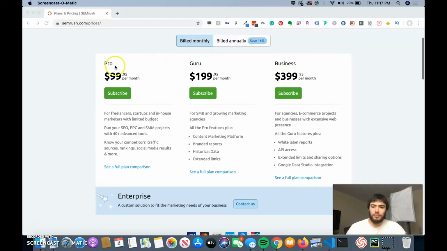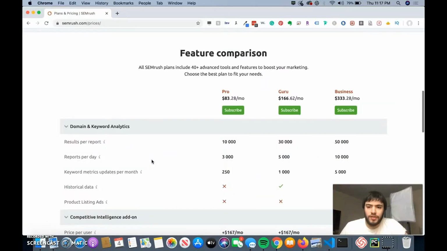These are paid on a month-by-month basis, or you can be billed annually and you can save 16%. So these would be the updated costs, which would be nice. So what do you get for these prices? Let's look at the feature comparison.